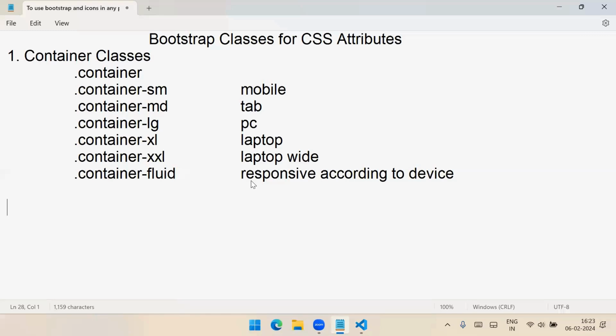What it will do is adjust your page content according to the device you are using. If you are using mobile, it will fit for mobile. If you are using tab, it will fit for tab. It will adjust automatically according to which device they are using. Then what is the best option? Container fluid. Container SM, container LG, all these are for different devices. If you are targeting a specific one, then you can try the others. If you want to adjust according to device, then you just use container fluid.